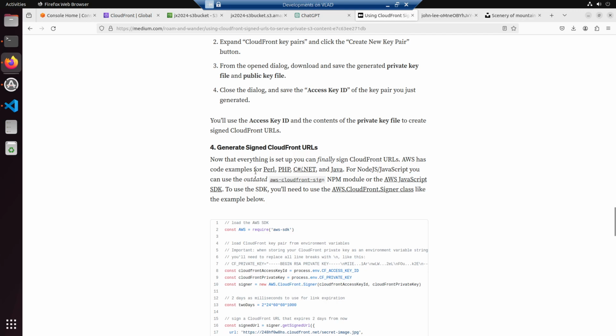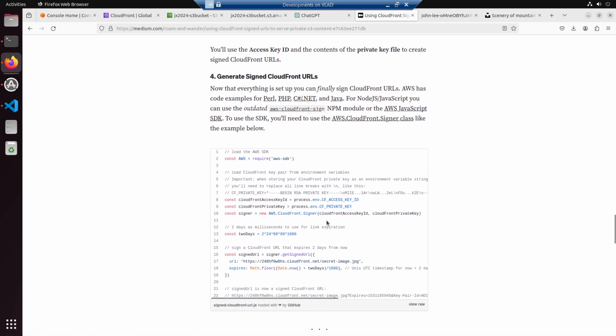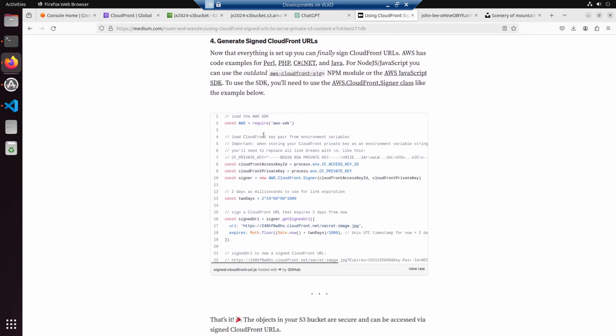AWS has a code example for this. Then you can use the outdated AWS CloudFront sign npm module. Okay, so you're going to create a signed URL through an app. So for example here, this is the ID and the private key. Then the signer is going to create the signer, and then a signed URL based on this.